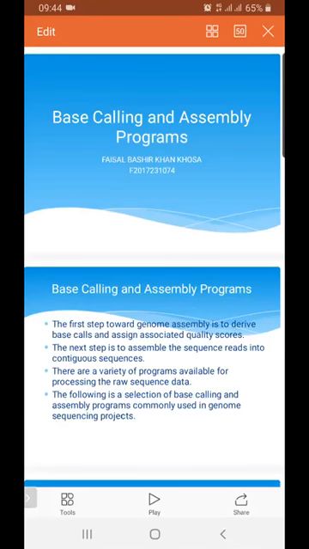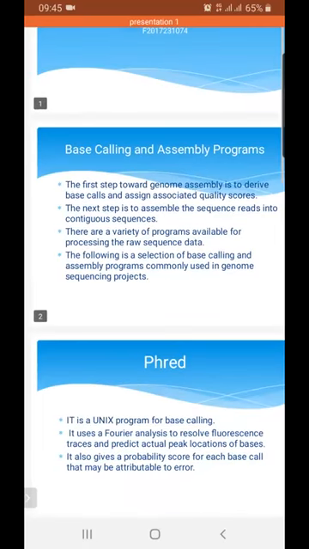This second step includes identifying overlaps between the fragments, assigning the order of the fragments, and deriving a consensus of the overlapping sequence. Assembling all the shotgun fragments into a full genome is a computationally very challenging step. A variety of programs are available for processing the raw sequence data. Following is a selection of base calling and assembly programs commonly used in genome sequencing projects.